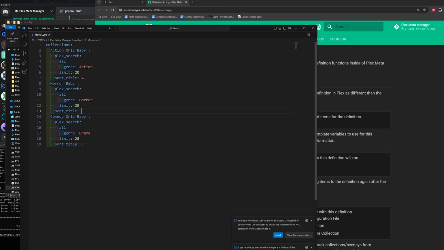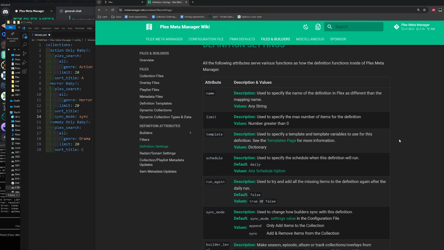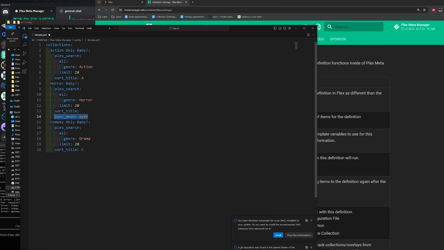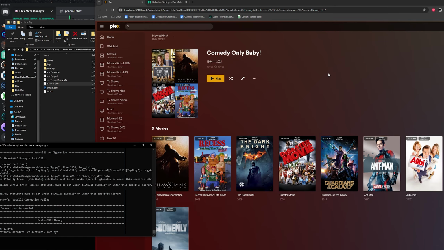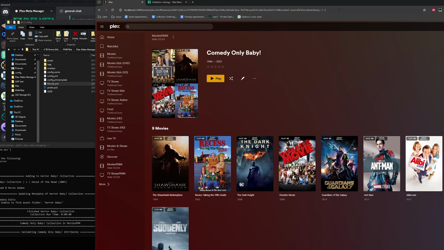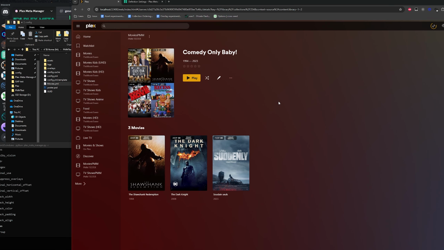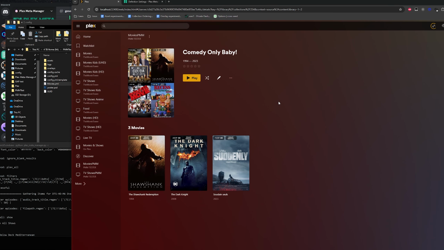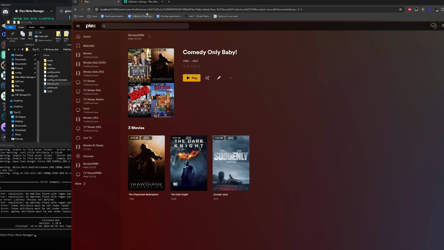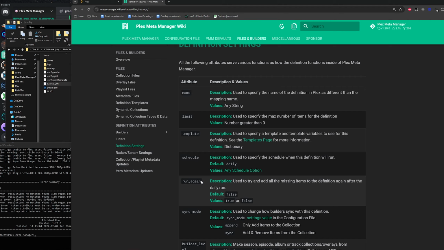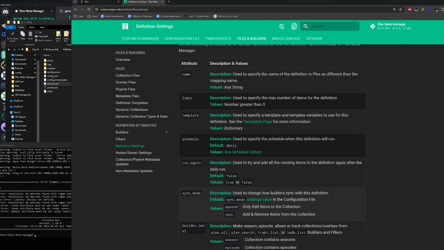So that's another thing that we have to consider. So sync mode, sync. So we definitely want to put that in there. And again, sync mode, sync. Let's hit OK. And let's go ahead and run that. See what it does to comedy only baby. It should remove disaster movie. There we go. Notice that. So sync mode is really important to sync, to remove. By default, I believe it does just do append. It's just by default, it's doing append.